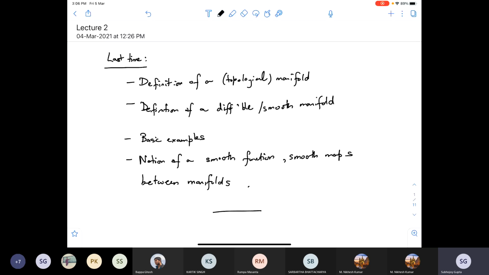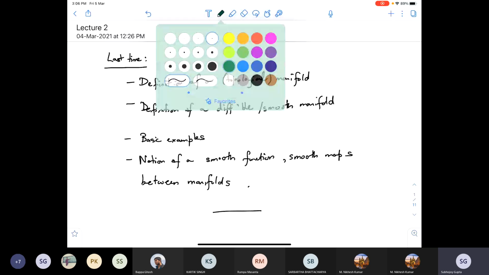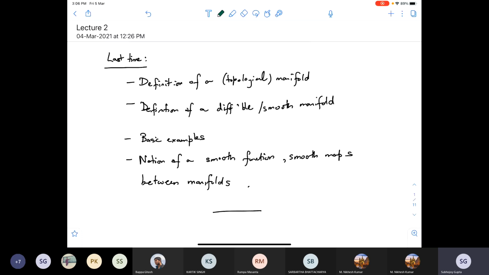Let me quickly remind you of the things in this definition. It's three things, right? Hausdorff, second countable, and we'll see why second countable is useful today. And it's locally Euclidean, and that's the most important thing, right? So that's the topological manifold.